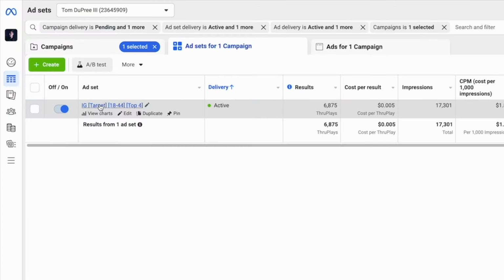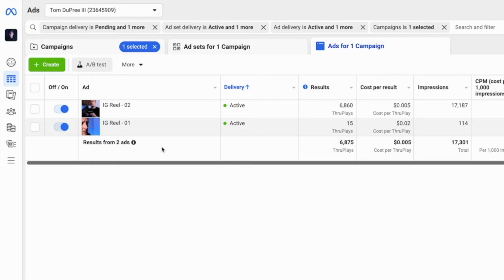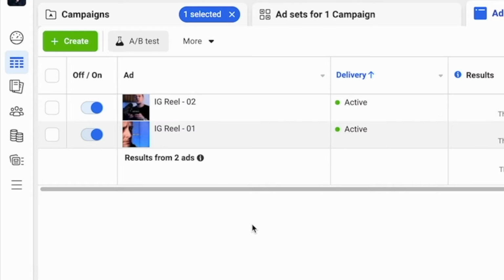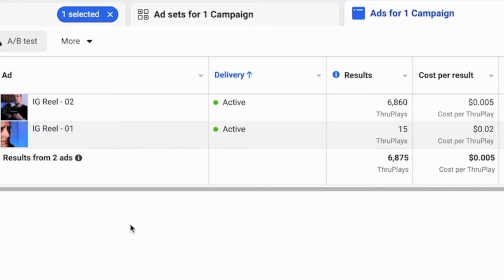So if I click through, you can see I've got my ad set here, and then I've got 2 ads. Now I started with this ad, IG Reel 01, in the setup process in the video that I did to cover this. And then I added in this second video shortly thereafter because I wanted to have multiple things to test. I just added 1 ad for the video, but then I was like, I want to test at least one other thing. And I'm glad I did because that one did way better. You can look at the cost per thruplay. The original video that I set up is 2 cents. The one after that is 0.005.